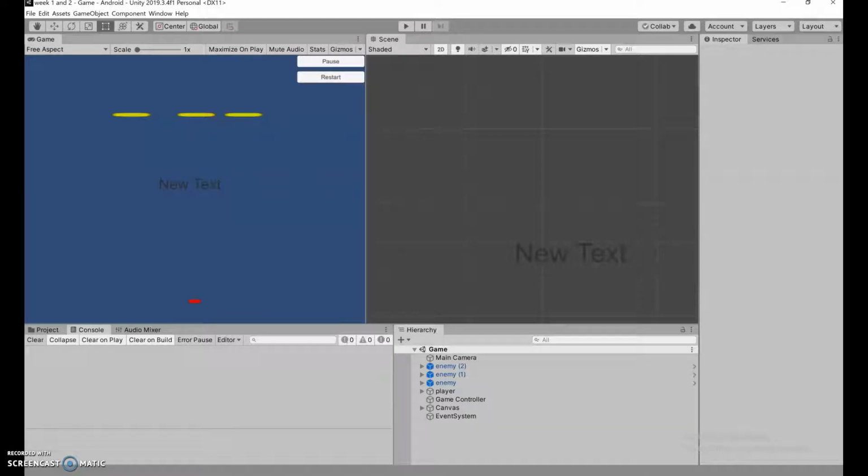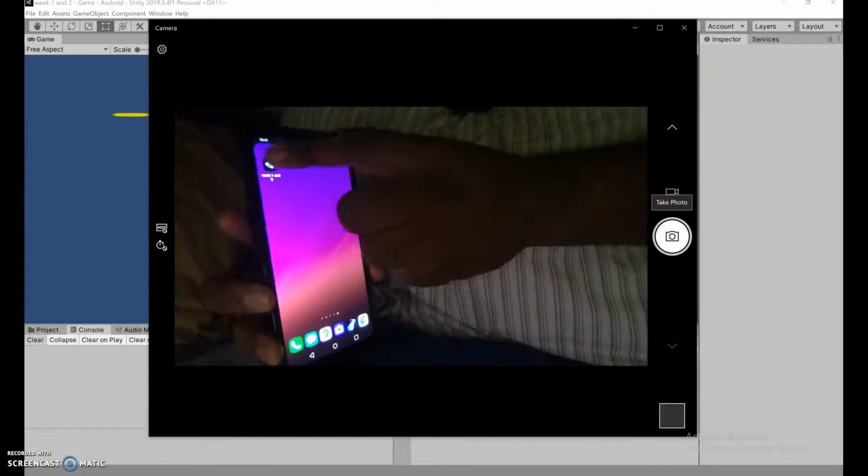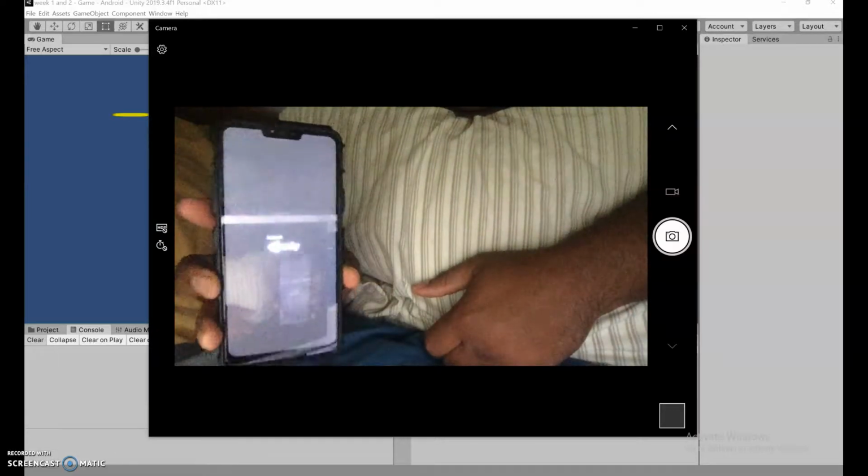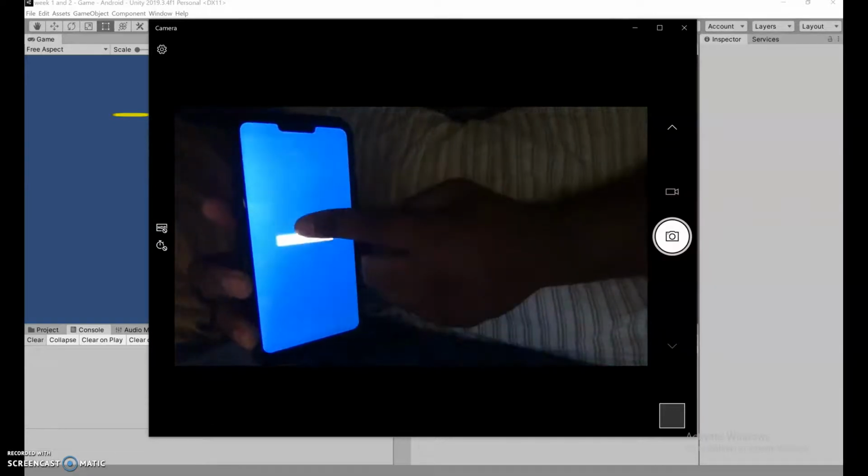Alright, so this is my week 1 and 2 project. First I'm going to show it working on the devices. So this is my phone. Here's the app. You have a start, accelerometer on the phone. So as I defeat the enemies up top, I get the win. Restart is up here.